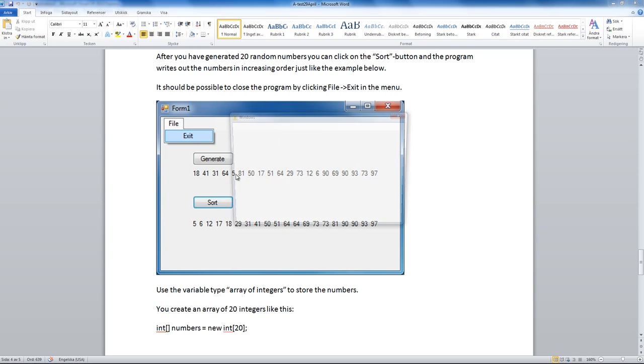So 5, here's the 5. That's the smallest number, it goes here. And then we have a 6, and then a 12, etc. We have two 64s. One here and one here. And the largest number is 97 here. Okay, so these are the same numbers as these, but they are in order.